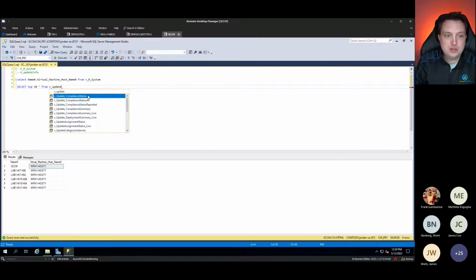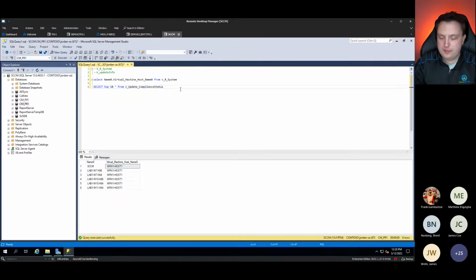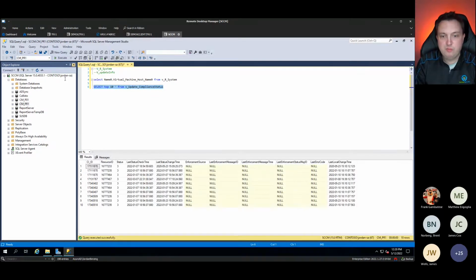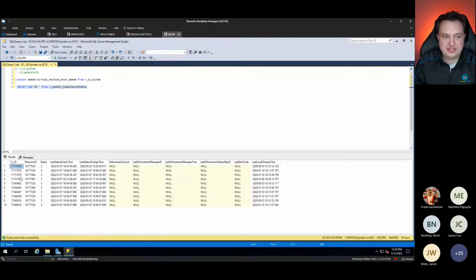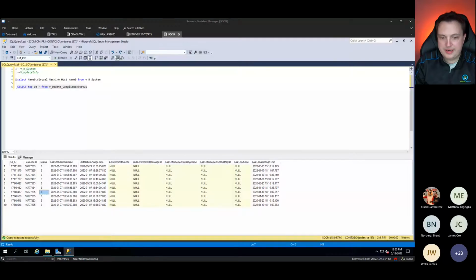So let's go ahead and just do a select top 10 star from v_update_compliance_status. And if we give that a quick run, and if I remember that I'm running in SQL instead of PowerShell and hit F5 instead of F8, that would be very helpful. You'll notice that we get these weird things like CI ID, resource ID, status, last status check time. From this, who can tell how compliant or not compliant their organization is? I'm going to take a wild guess that probably nobody can really recognize what is or is not patched from this particular chunk of information.